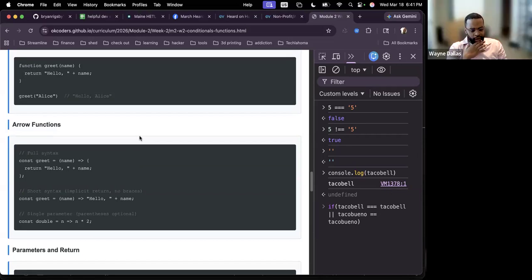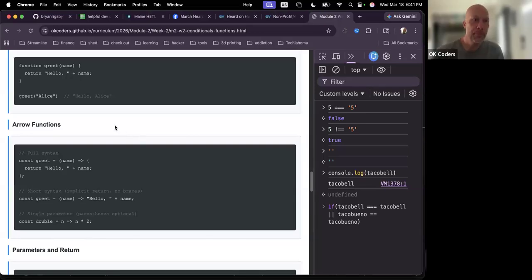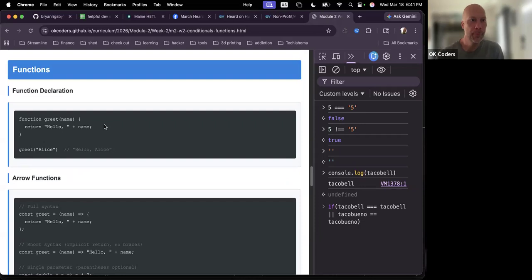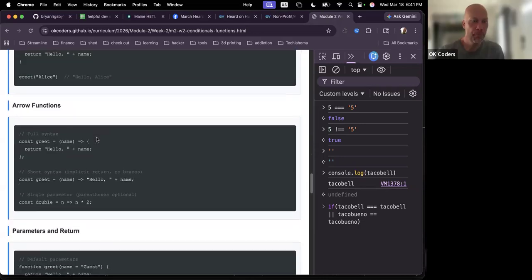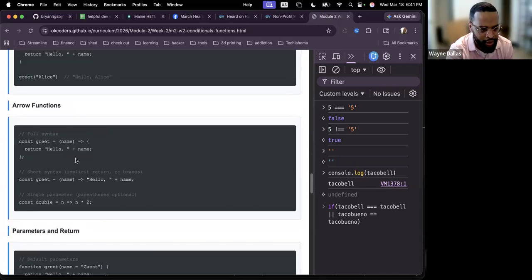I actually do have a question. I think I'm having a little bit of trouble with the return. Like you see the one for arrow functions. This is just for an example. When you type return, I feel like shouldn't it just be return greet, instead of return and then spelling out hello plus name?